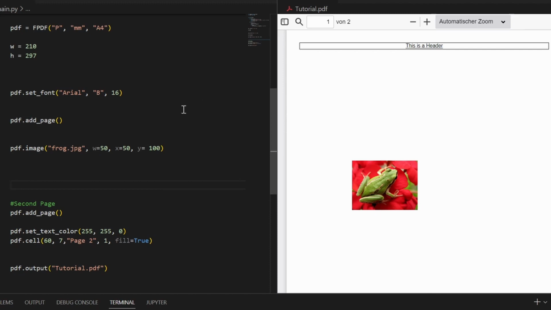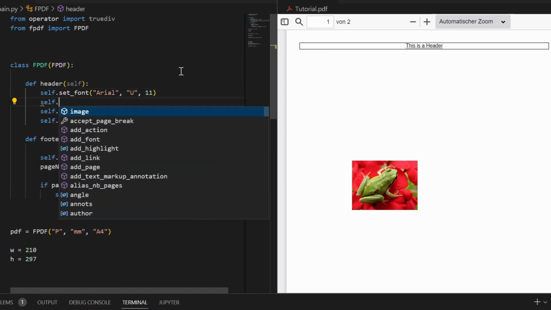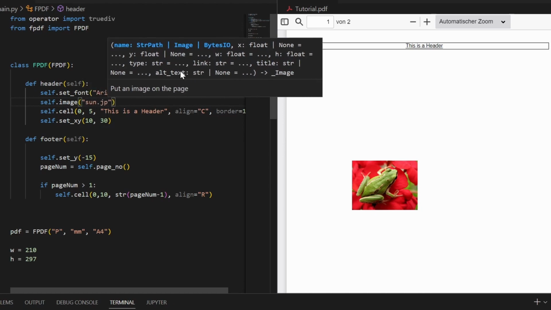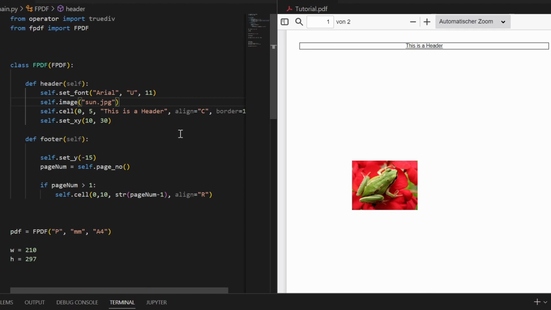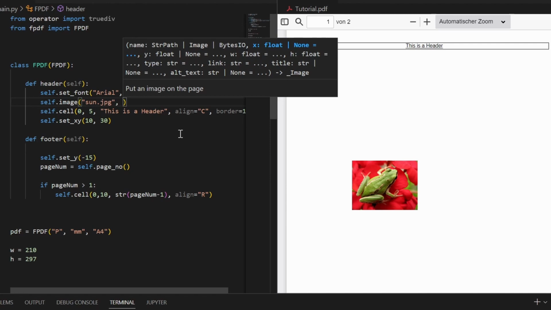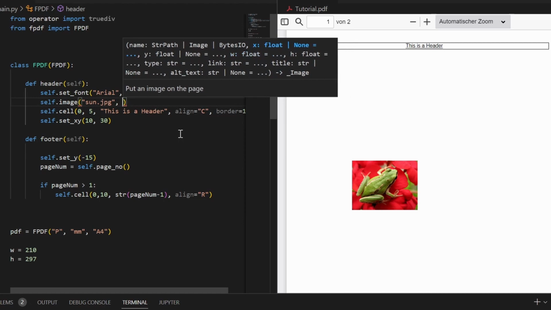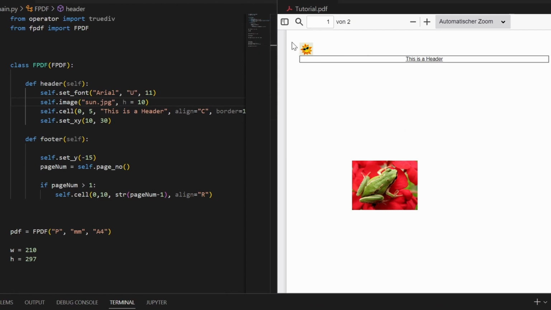Now we can also add a picture to our header. So for example, if this is a company logo, you want it on every page. So we'll just come up to the header and do the same here, self.image, and we'll use sun.jpeg. And if we let this run, we'll get a lot of error messages. This is because the image is too big for our header. So we will use a width of, let's say, let's use a height. And there's our picture in the header.